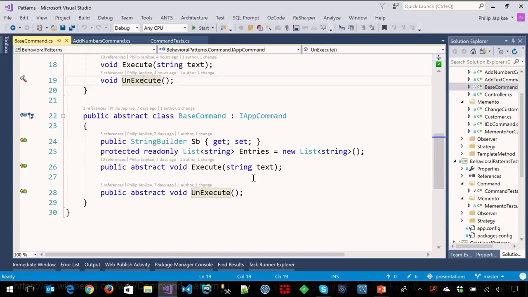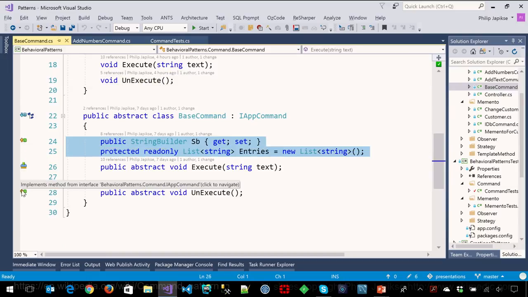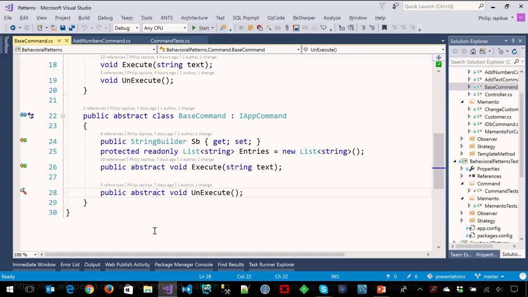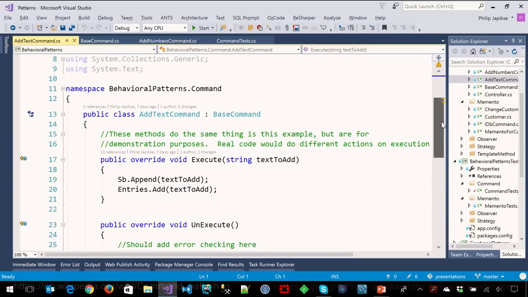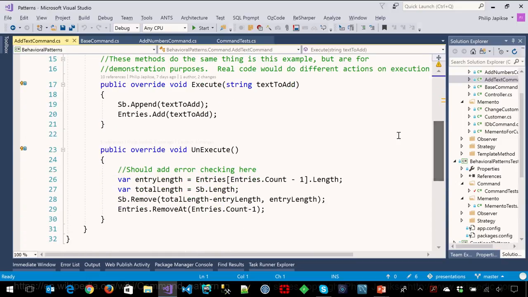So I have a base command, and the reason I have a base command, again for my silly example, is to keep track of the string builder. And then I just make the execute and unexecute abstract, so my specific implementations of the commands have to implement them. So in my add text command, I have an execute which just appends the text to the string builder, and then adds that text to a list where I'm tracking the items I can undo.